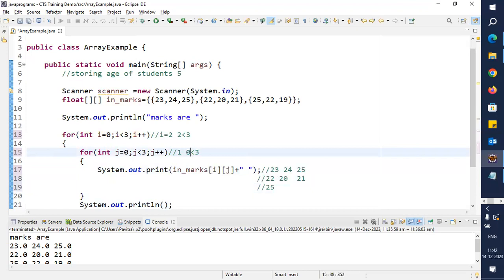So this will become 1, and 1 is less than 3, and this is 2 1. This is the second row and first column, that is 22. Then if you continue the same process, this will become 2, and 2 is less than 3, the condition is true, and both are 2 2 now. So where is the 2 2? This is the second row, 0 1 2. So it is 19.